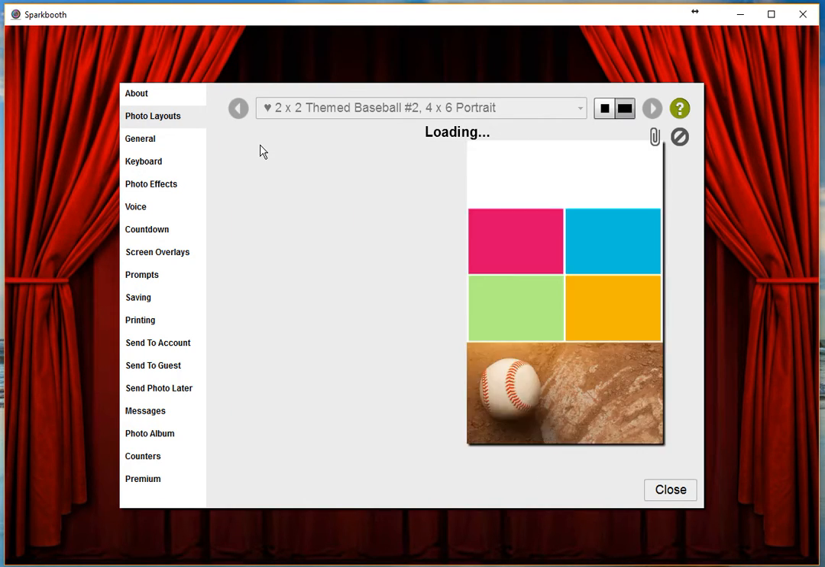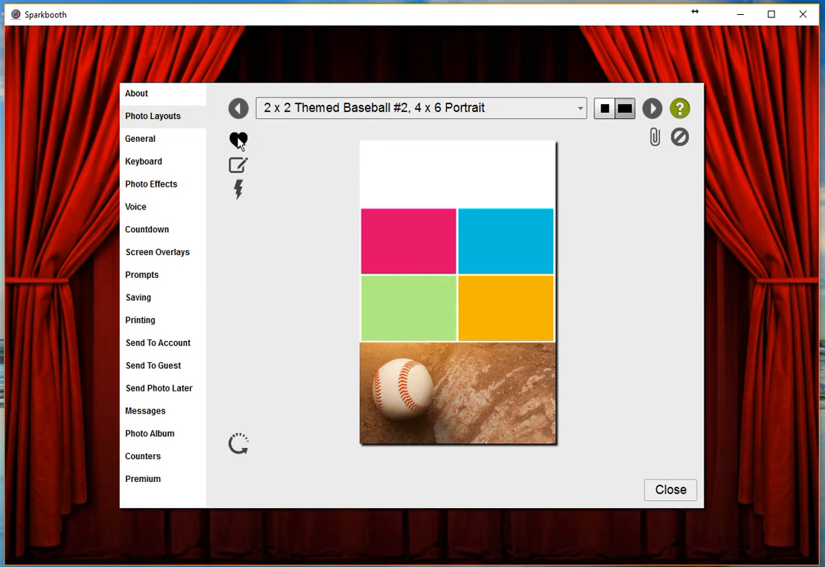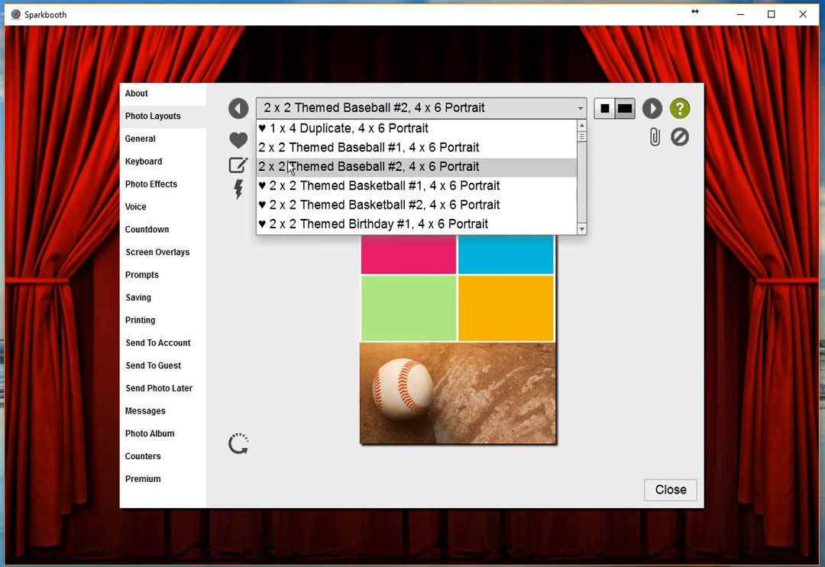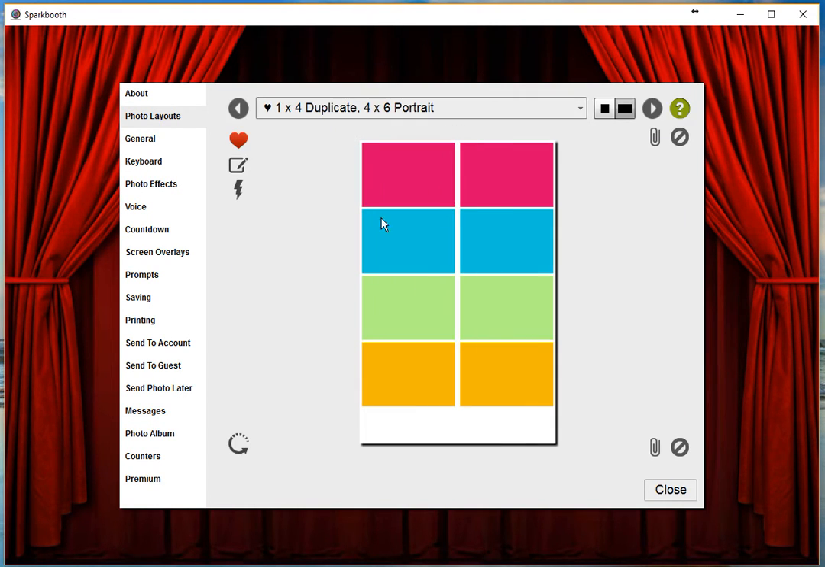Here's another one that's a baseball, and I'm going to unfavorite that one just at the moment. It's not that it disappears, it's still going to be in here, but it won't be at the top of my list. But I'm going to keep 1x4 duplicate at the top. We're going to work on this one to edit.